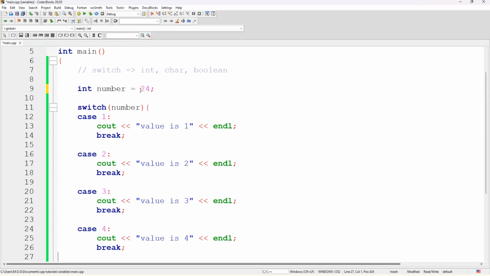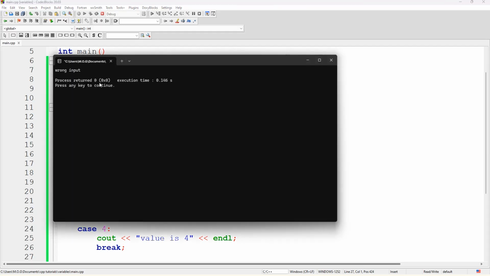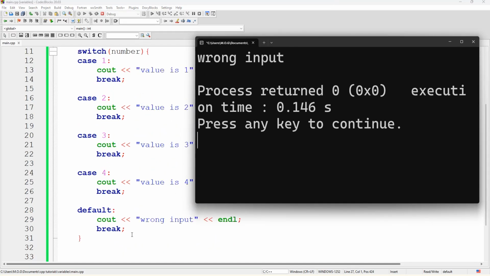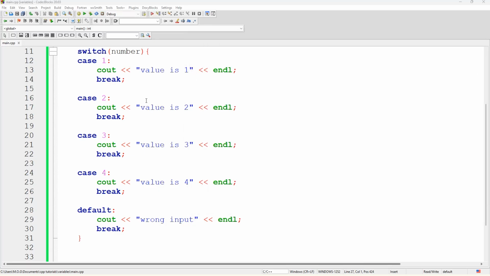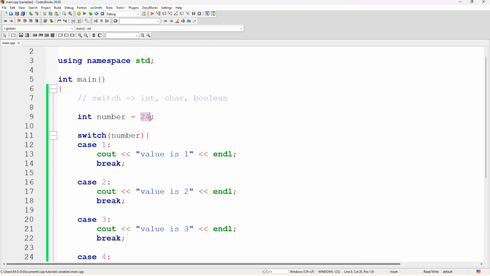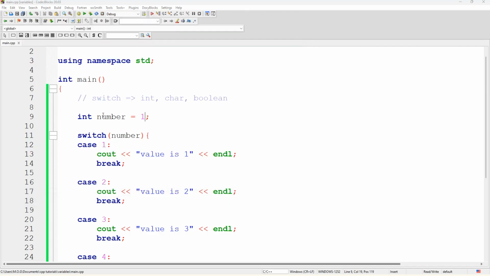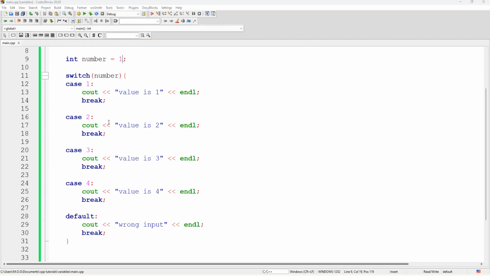So with 24, if we run it, the output will be what? Wrong input. That is simply because we put the wrong input as the cout, the command to display at the side. The moment we change this one and make it 1, if you execute, you are going to get value is 1. So basically that is how the switch works.